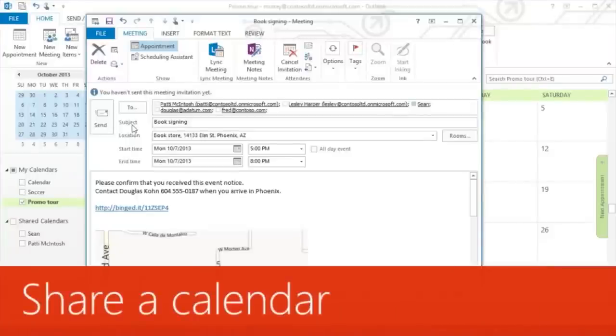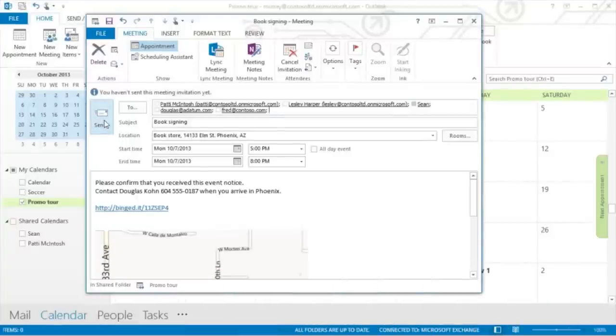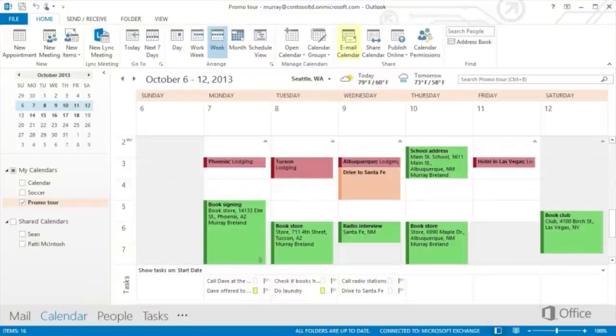In this calendar, we used meeting requests to share information for each event. But you can also share the whole calendar by sending it in an email, by publishing it on a website, or by sharing it through your email provider. To email a calendar, click Home and Email Calendar.